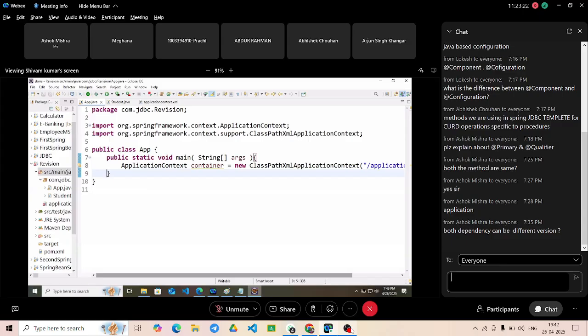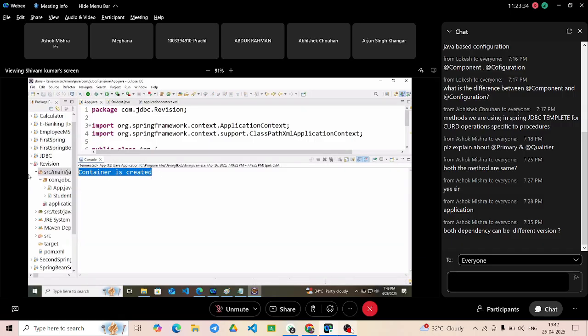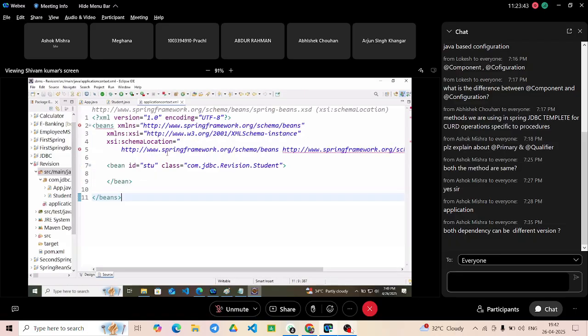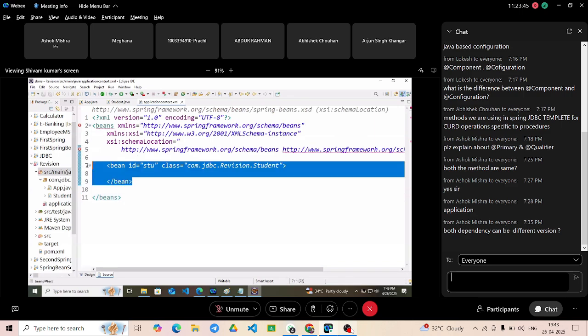After this I will just print a message that the container is created, just to check if we are getting any error or not. So I will just run, and our container is getting created, which means there is no error in this line. Now the container is having the bean. This container is having the bean of the particular Student class.